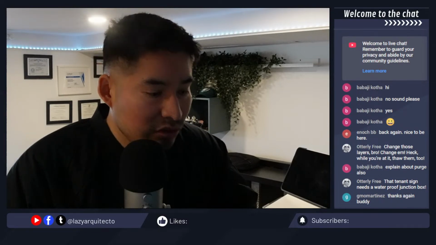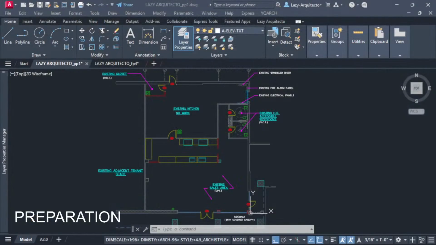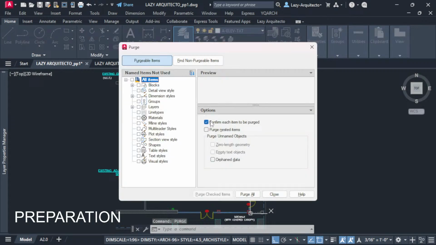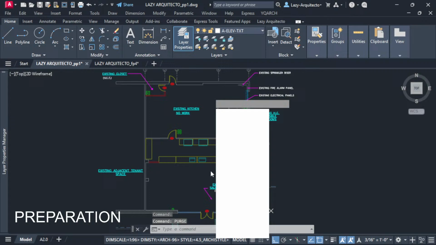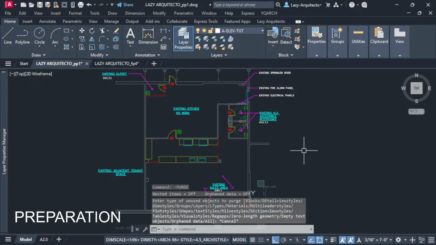For people who don't know, Purge is a command in AutoCAD to clean your drawings, right? Just type Purge, and you can say Purge all or not. What I like to do is use the command line version, so that way I can just say all or not from the command line. But let me know what you need to know specifically, my friend Kota.